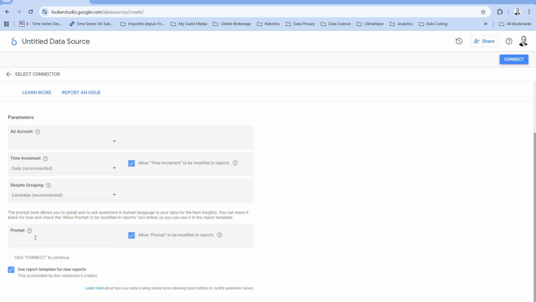And then for the prompt, will be used for the EI. The prompt here allows you to speak and ask question in human language to your data for the best insights. You can leave it blank for now and check the allow prompt to be modified in the reports box below. So you can use it in the reports templates. And then in the report template, you leave it checked in order to get the template automatically when you download the connector. So it allows you to see how to use the connector and see how you can use the EI to interact with your data.